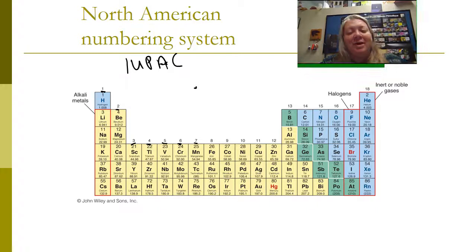For what we're talking about today, though, that's not necessarily the easiest way to look at it. So I'm going to show you an alternative to that. It's called the North American version of numbering the groups, and we're going to use A and B groups. I use this a lot in class. I don't mean to confuse you, but when I refer to it, this is what I'm going to be talking about.